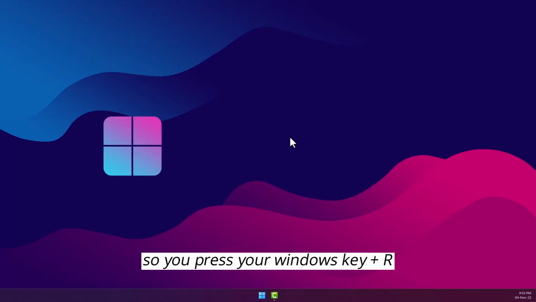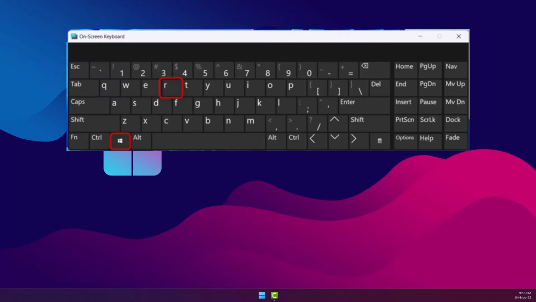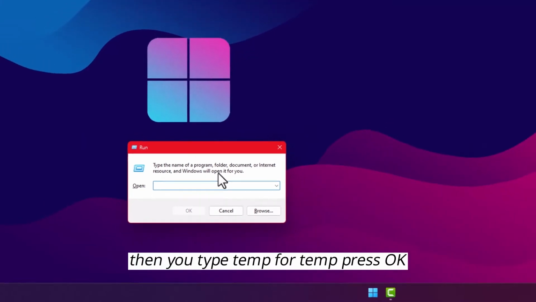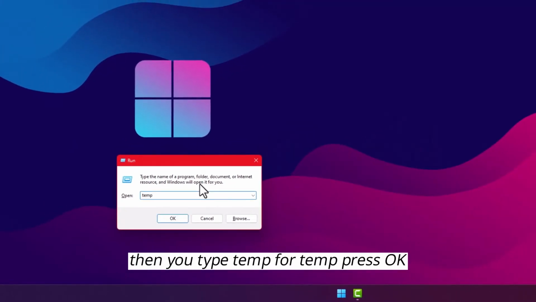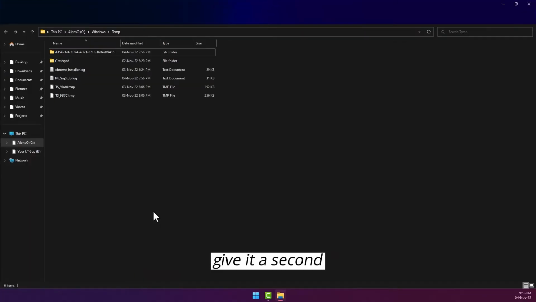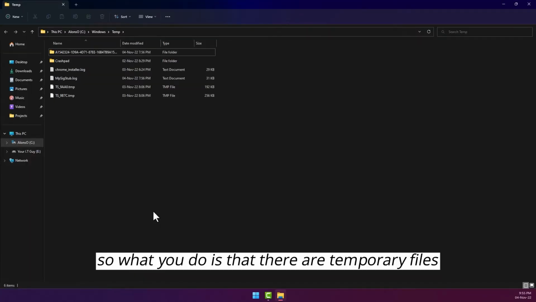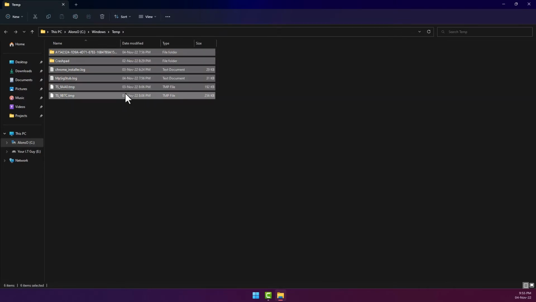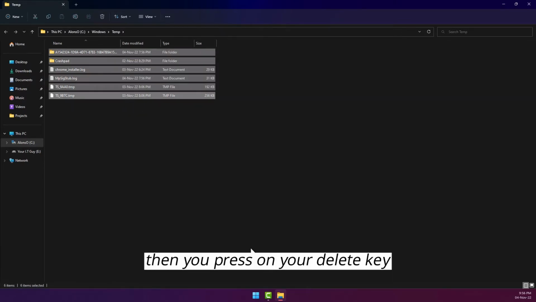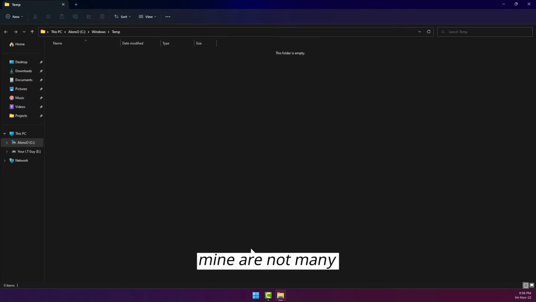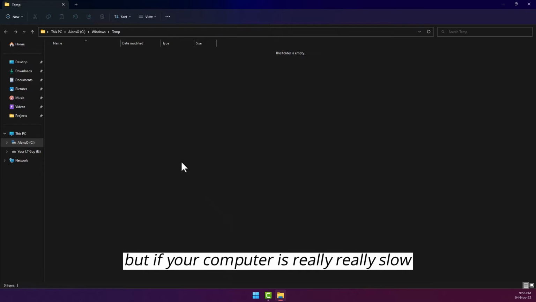So you press your Windows key R, you get a dialog box like this, then you type %temp%. Press OK, give it a second. So what you do is that there are temporary files that will load here. So you hold Ctrl A, then you press on your delete key, then it deletes all the temporary files. Mine are not many, but if your computer is really slow, your temporary files will be a lot, so it will take time.